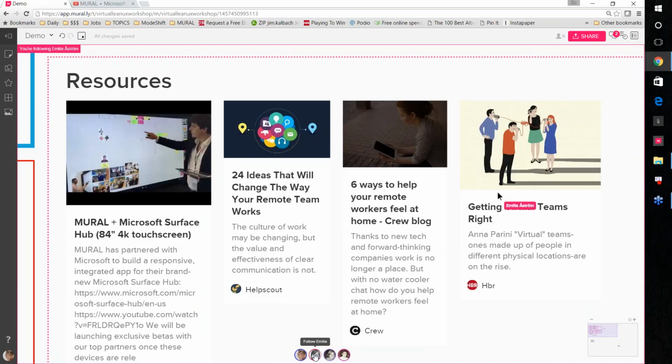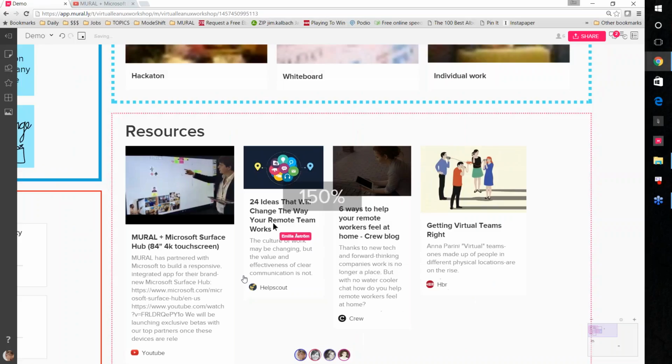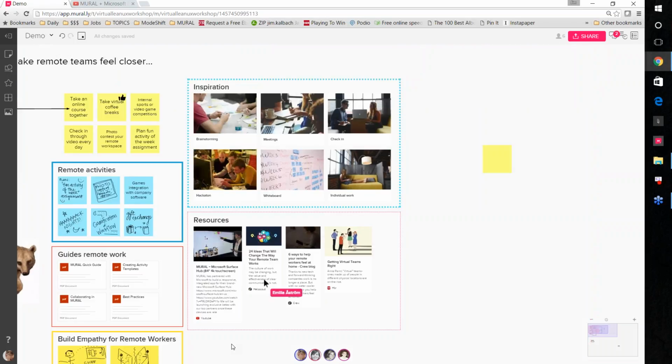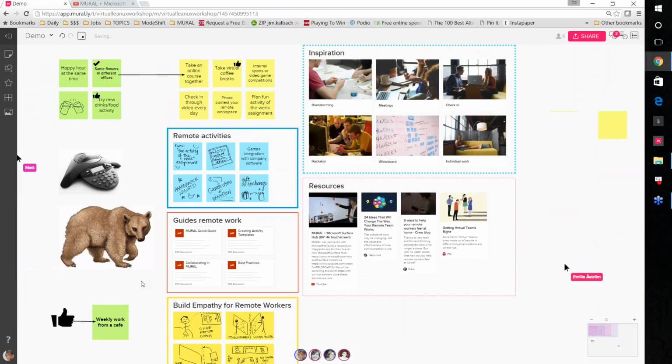But right now I'm not moving the mural. Amelia is controlling my viewport. And if I simply zoom in or out or click on the mural, I break that following feature. So it's really easy to share your content, and you don't have to share your screen. You can just open up Mural and then follow each other around in there.